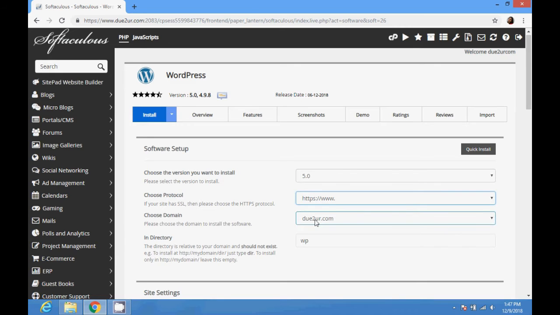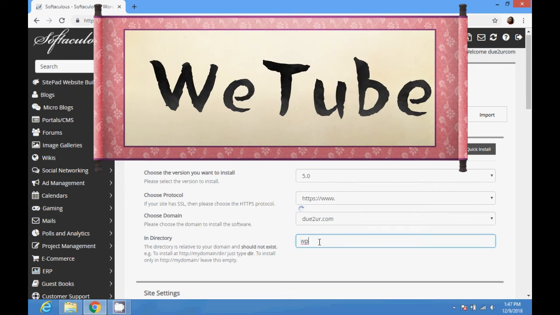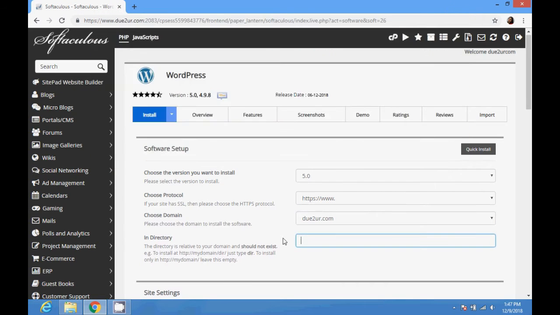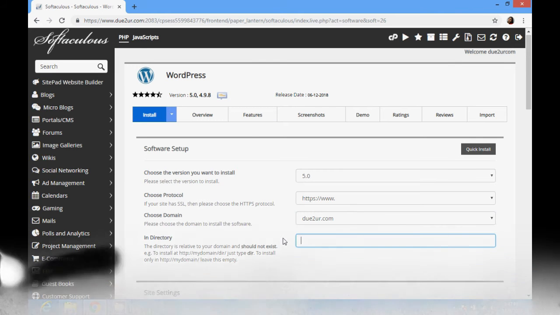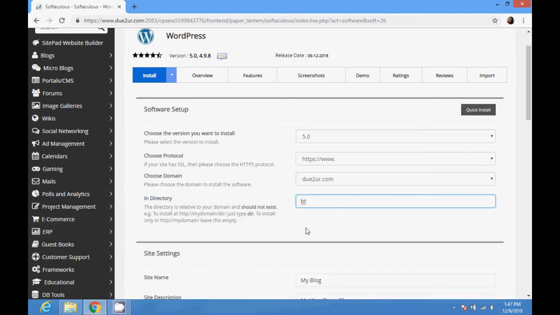Then you need to choose your domain name. This is my domain name. If you have multiple domains, you can select the one on which you want to install WordPress. Then you need to delete this directory. You need to keep this directory blank, because when you write something, suppose bt, that means the WordPress files install under the bt folder. So I'm deleting this, making this section empty.